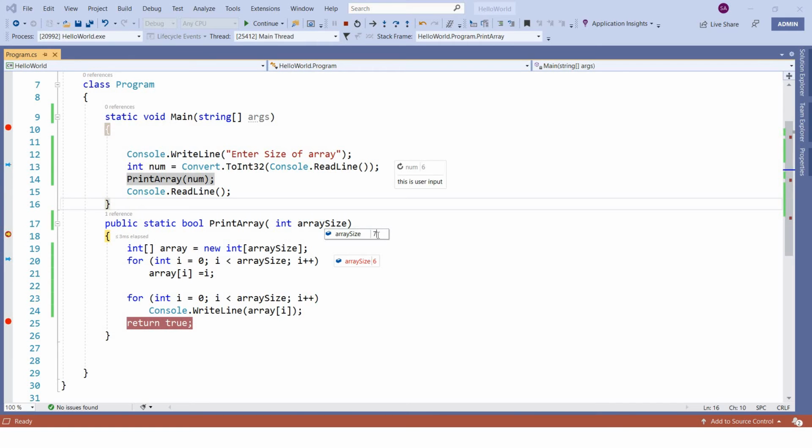Instead of 6, I want to have 7. Just press F10. So it will create an array of size 7. Let's put a breakpoint here and press F5. Now if you see the array, let's say you want to see what all values we have stored in this array. Just mouse over it, and you'll see that this is an array of size 7 and this array is of type int. So an integer array of size 7.